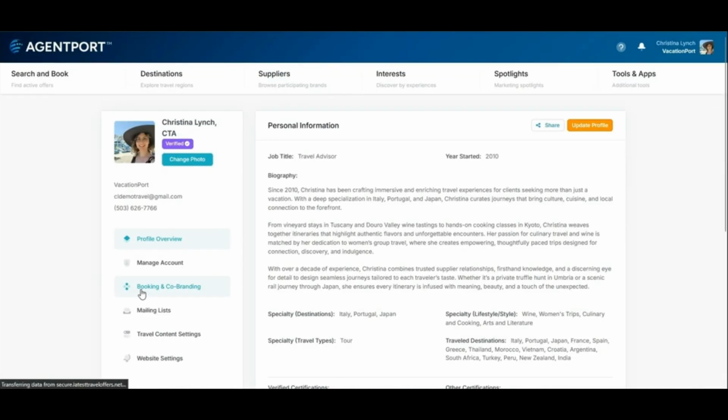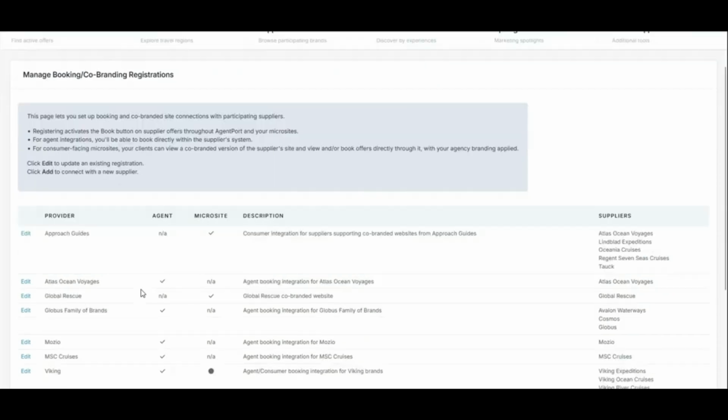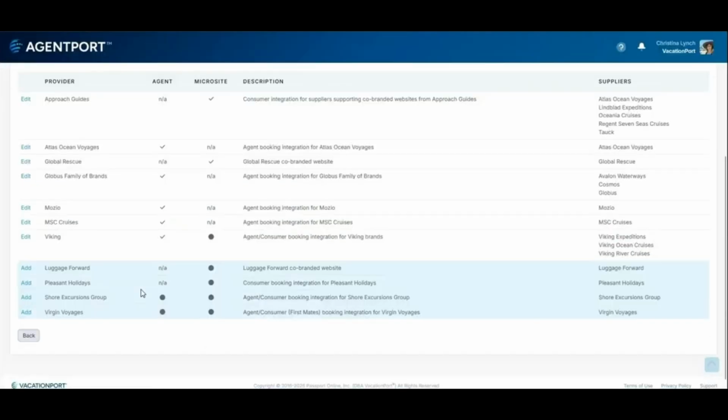And this is going to show you which suppliers have either co-branded sites or bookable sites, and whether it's just for the agents or you're able to share that with your client and have your client book as well. And you can set those up, or if you don't want it to ever show, for example, if you wanted to be able to book Viking yourself, but you didn't want your client to, you can always go in, edit it, and remove it. So you have total control over what it is that you're allowing your clients to see.